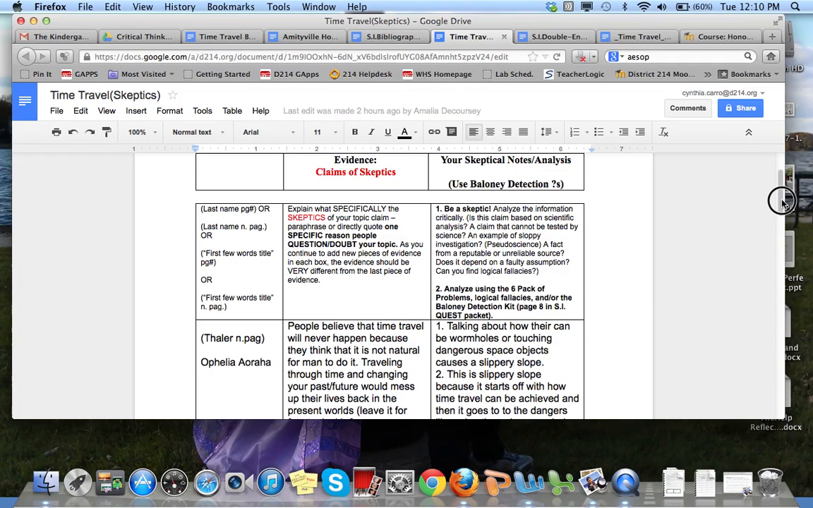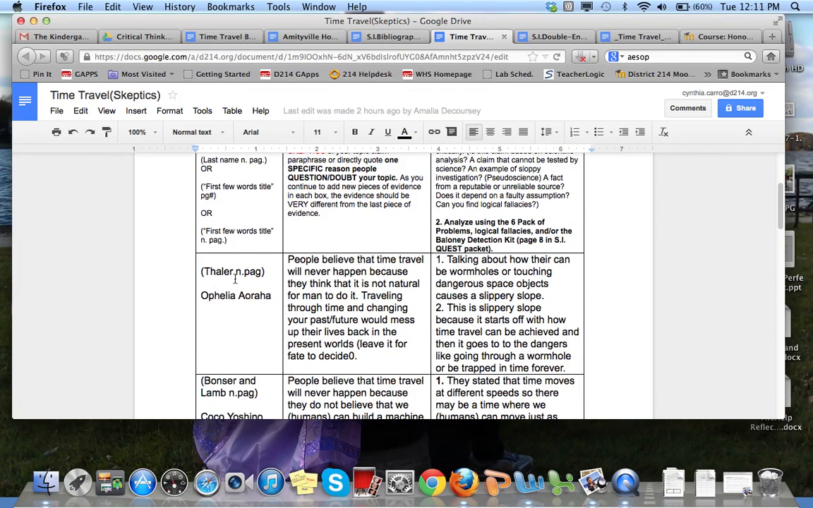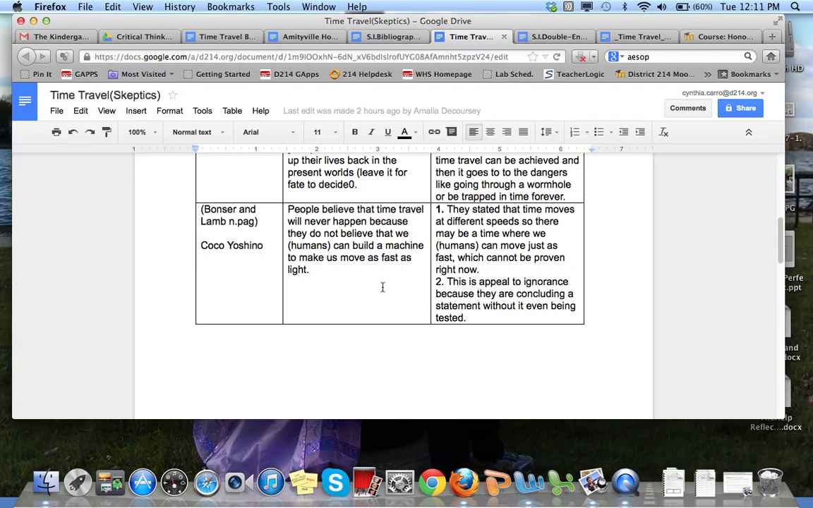this person is definitely doing it correctly. So notice they have their citation, Thaler, n.pag. And then over here they have the actual piece of evidence. Since you have 2 sources, for every source you find, you should be able to find 4 pieces of information at least, 4 to 5. So here, Ophelia should be able to fill out at least 4 or 5 rows. Okay, Coco filled in the next one, maybe Ophelia can fill in the next one as well.